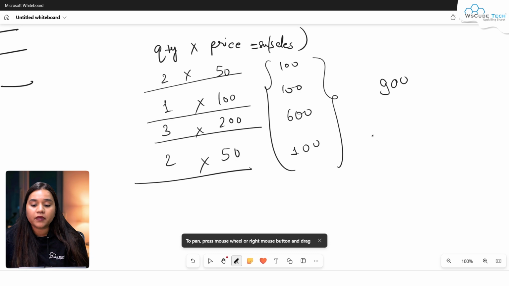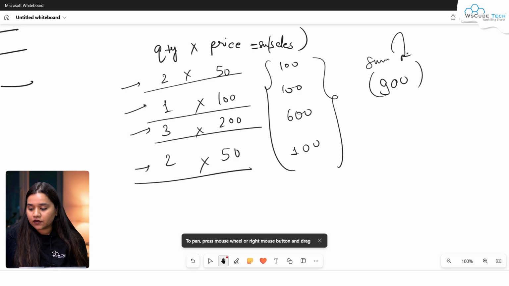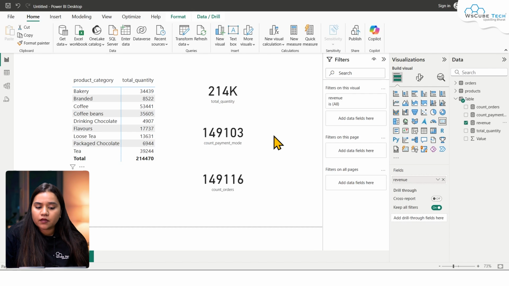So this is how SUMX is working: you have defined a table and then you have given an expression. First of all, it is calculating the expression for each of the rows, and after calculating the expression for each of the rows, it is finding the sum of the values, which is giving us the result as 900. So this is how SUMX works. Just like how we have SUMX, we also have COUNTX, MINX, MAXX, or AVERAGEX as well. So we have different types of aggregations over here.